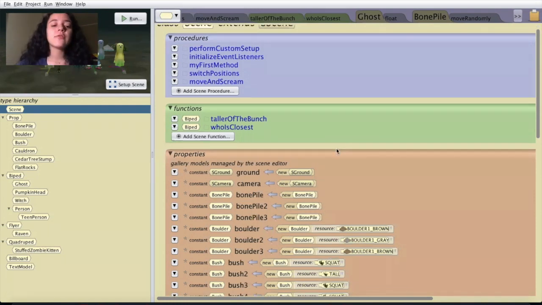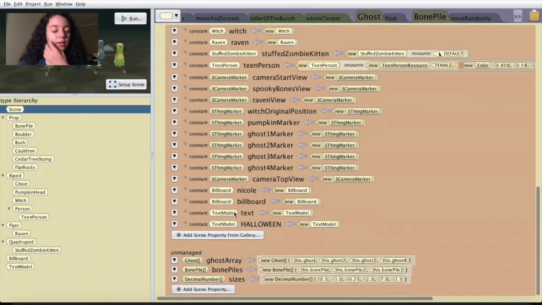Okay, so to start off, I have my 3 arrays down here. My first array is just my ghost array. I have 4 ghosts, and I just put them all in this array to make it easier to coordinate different procedures or actions that I want the ghost to do. I also have a bone pile array, same as the ghost array. I have one procedure that is 4 bone piles, and I want all of them to do it at the same time. So it was easier to make an array for this.